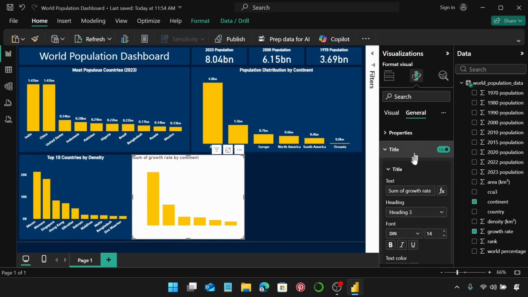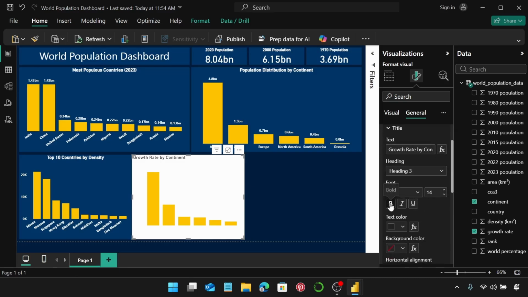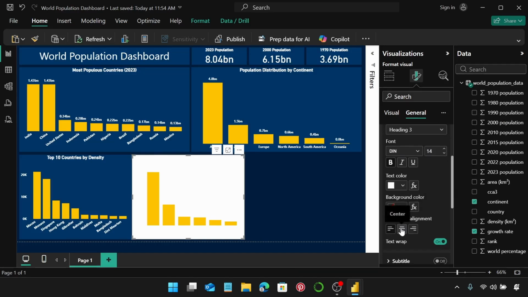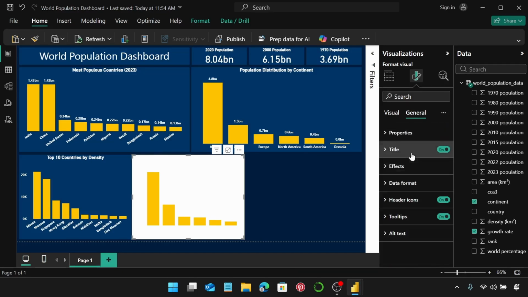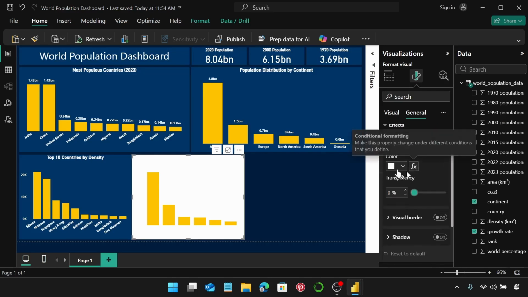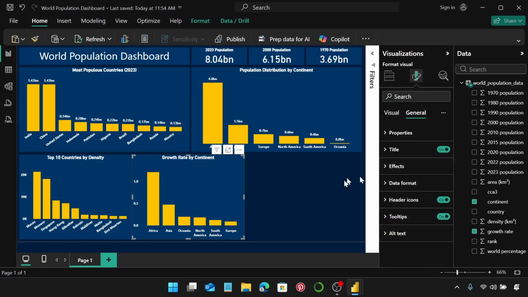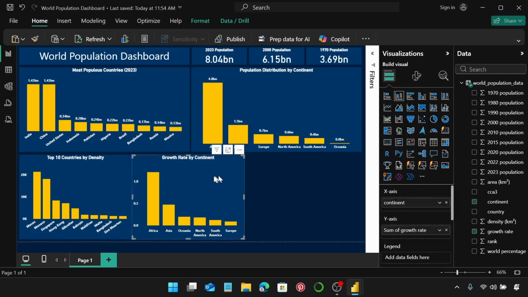Now the title is going to be growth rates by continents, and make the text bold, change the color of the text to white, and align to the center. Let's minimize, go to effects. Now we're going to change the color of the background to blue. And yeah, this is the growth rates by continents chart.